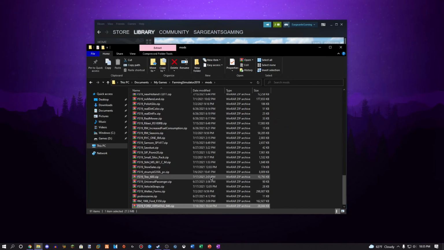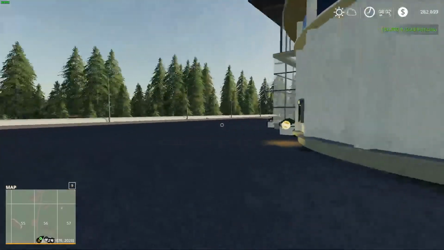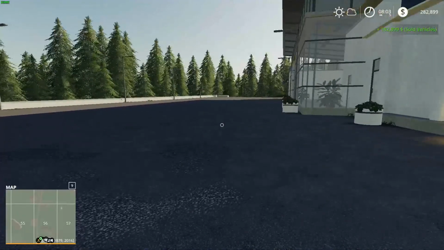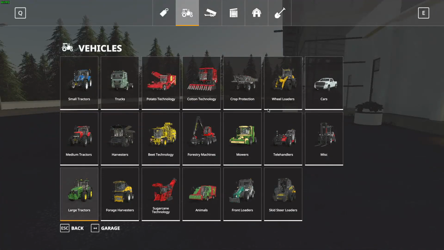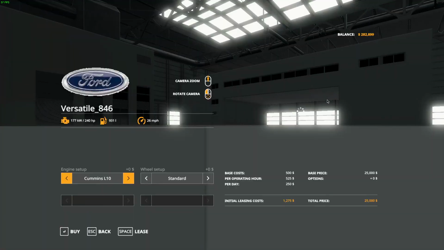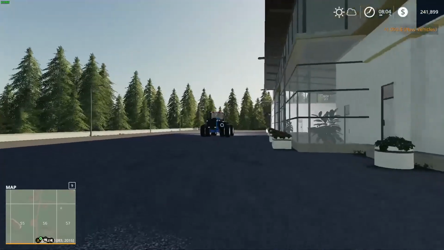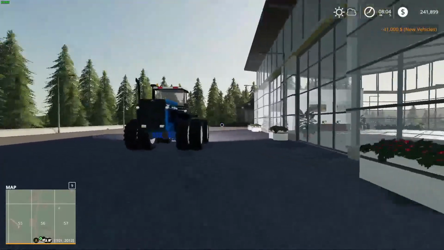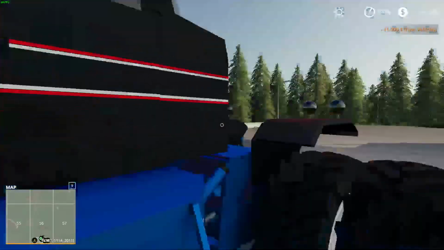And there you go. Now the mod is there, and I'll actually jump into a game real quick and show you that it is there. As you can see, I'm on the game now. All you got to do is go to the store, go to large tractors, because that's the area it was in. You're going to go all the way to the end. Here's the Ford. And there is the mod. So that is how you add mods into your mods folder for Farming Simulator 19.